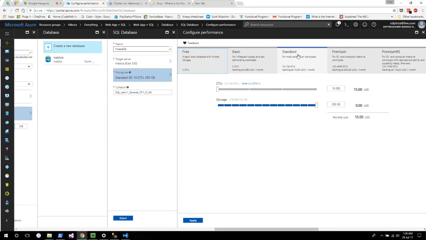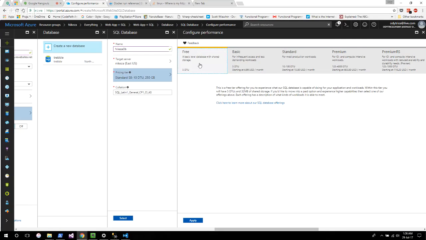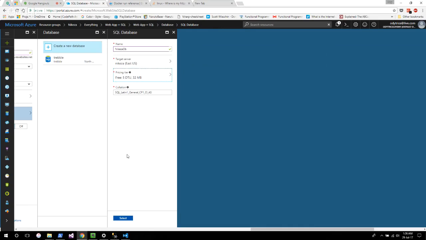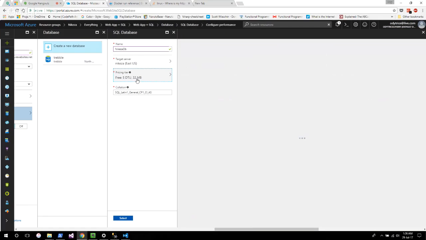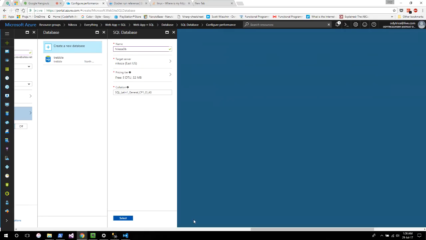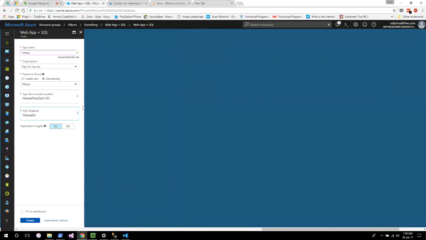Of course, we have the option of standard, premium, and if you really want to go crazy, Azure will give you options of having insane amounts of data. But again, I'm going back to free because that's the one I can afford. And we have a database. The free database is just 32 MB, which is very small, but at least it will serve for what we're trying to do. Later, we can scale it up. This now brings us back here.